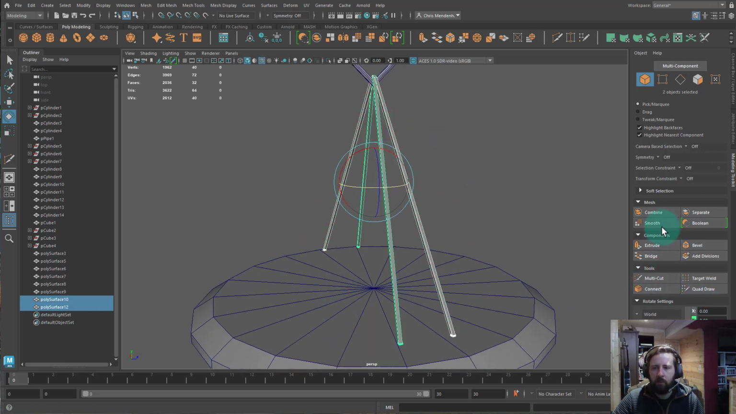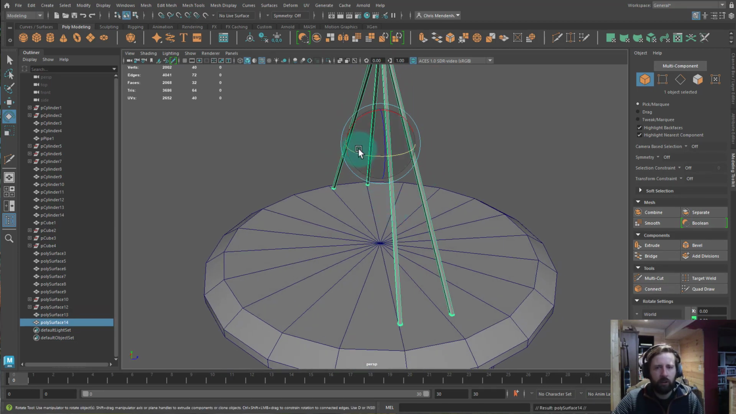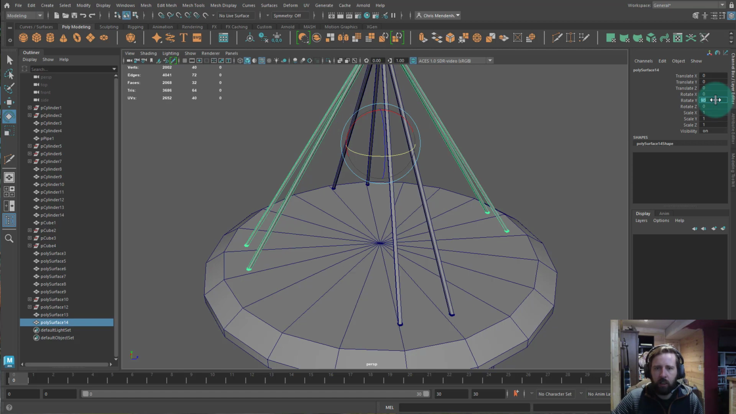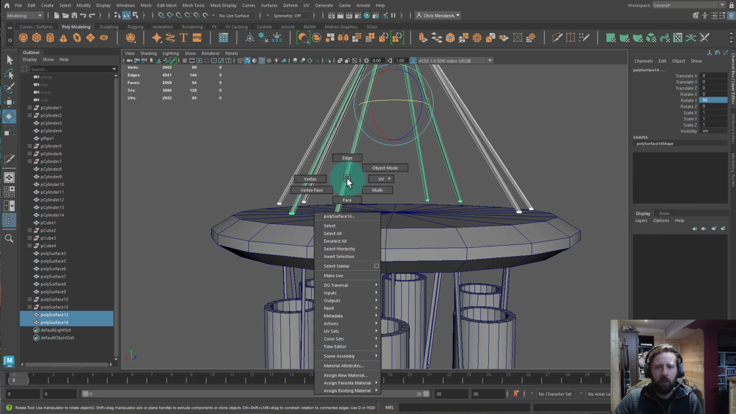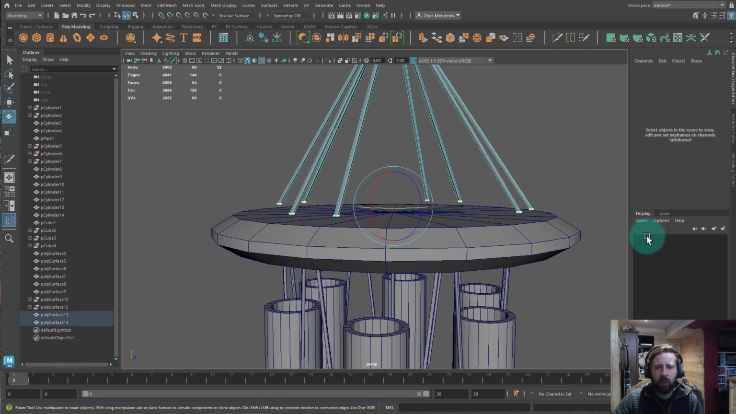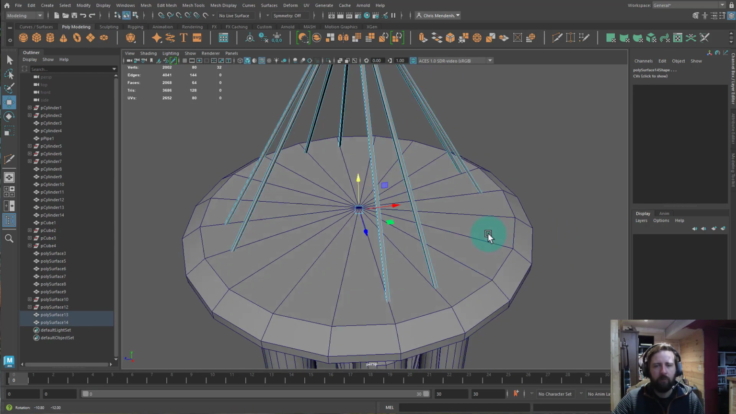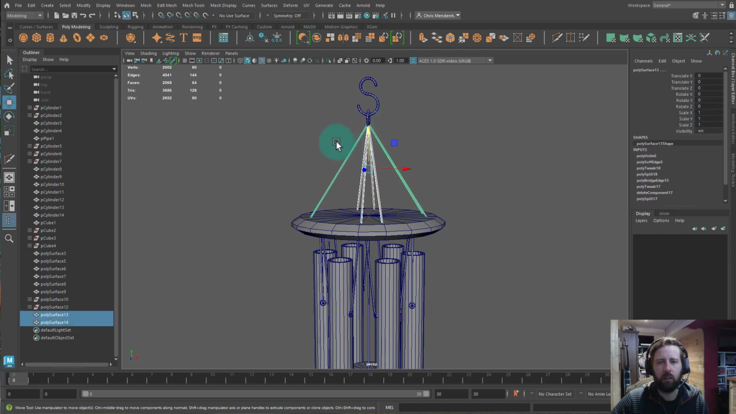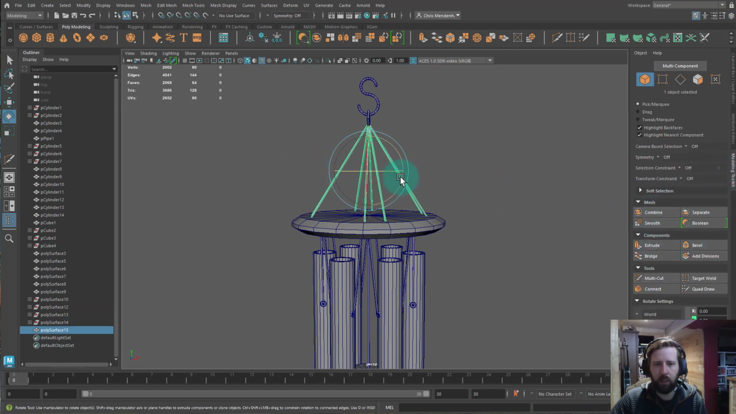Take these and combine them. Control D to duplicate, and we want to rotate this 90 degrees. So I'll change this to 90. Let's go to vertex mode, select all these bottom verts and pull them down into the top. Let's take this and let's rotate the entire thing. Or actually, let's select all these, and for now we'll combine them. We might separate them later.